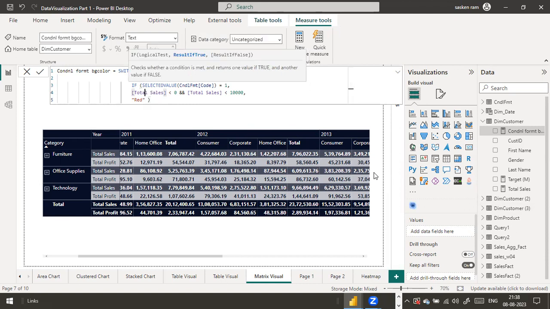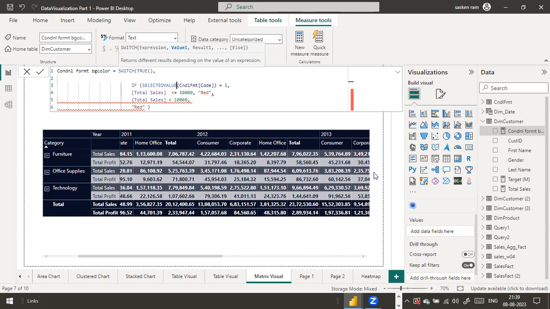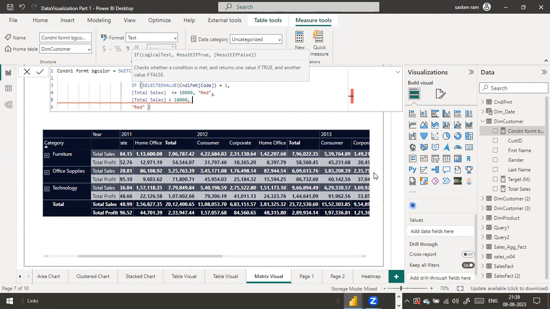Here, selected value. Here, the total sales, let's say if the total sales is less than or equal to 10,000. Else, if the total sales is 0. Here the problem is, we can use the selected value directly here, or else, let me do one thing. Total sales is less than equal to rate. Oh, I think this is the problem.